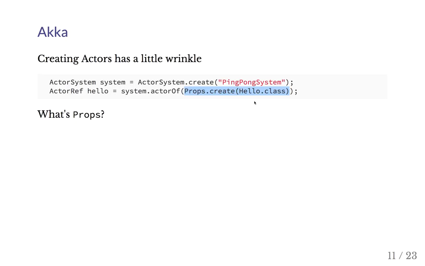But obviously, you can't call the constructor of a class that's on another machine. You can only call constructors of things that are here with you in this virtual machine. So instead, the way Akka has it set up is you don't instantiate the actors yourself.